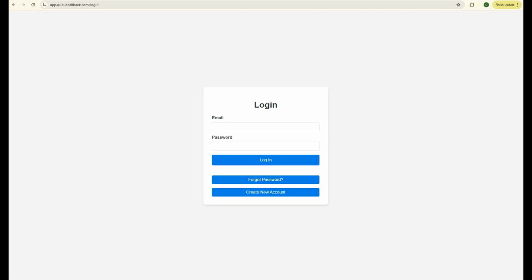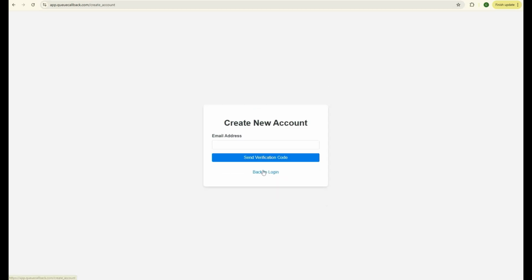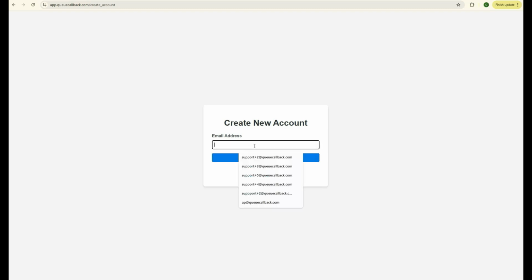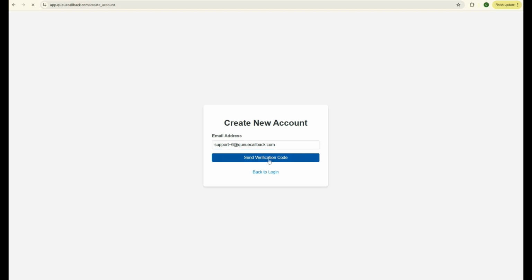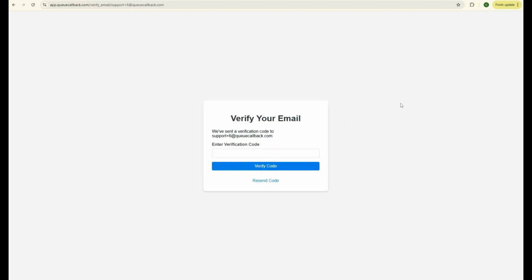So for the first time that you are going to log in, you're going to say create new account. And then you're going to enter your email address within here. And then you'll have a send verification code. So I'm going to go ahead and do that and create an email. We'll say support, plus 6 for a new account in here. And I'm going to send a verification code. So I just sent a verification code to that email, and I'm going to pause it really quick and go grab that. All right, so I grabbed my verification code from my email, and then I enter it in here. And then I'm going to verify.